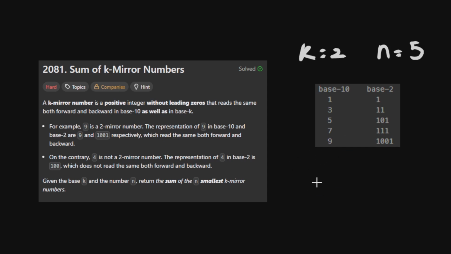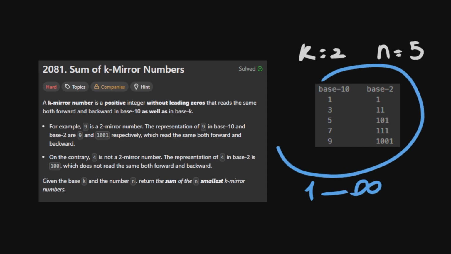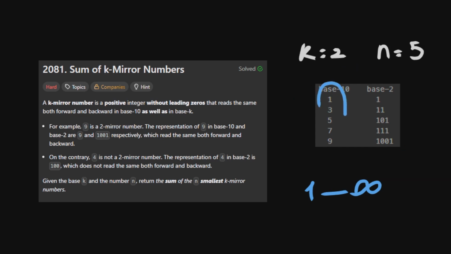Now you might think about iterating every number from 1 up to infinity and checking which numbers meet these requirements and then adding all of those representations in base 10 to the result, but the problem is that will throw a TLE, time limit exceeded. So we need to think about something more efficient.